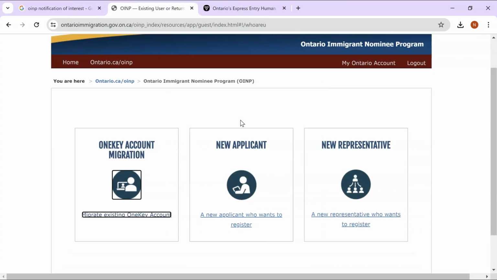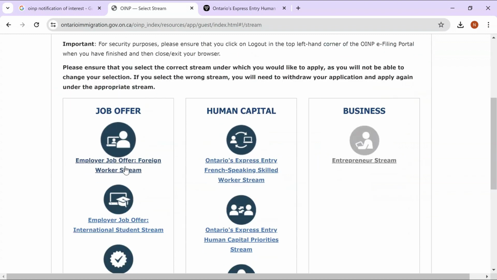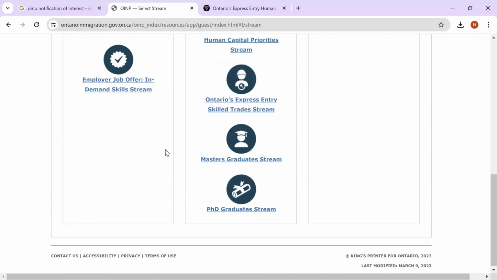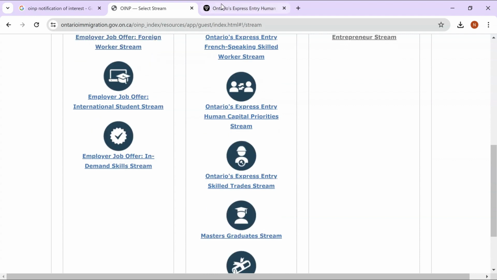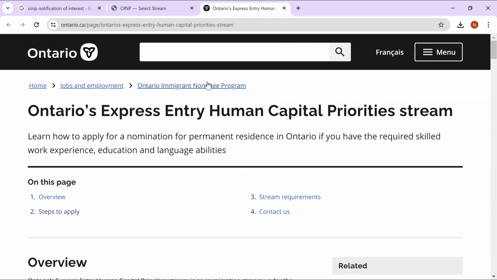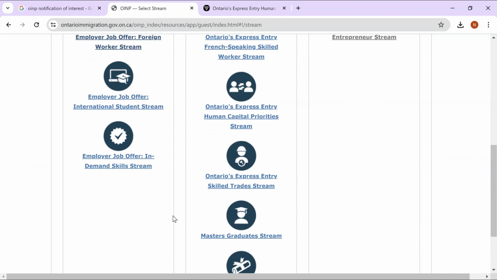So once you have created the account by entering your email ID and password, you are given three options, and you can select the option of new applicant if you are applying on your own. So let's click on this, and then it will give you the streams under which you got the notification of interest. So let's say we were talking about notification of interest for human capital priority stream. So if we go to human capital priority stream, we will see which kind of notification of interest we got.